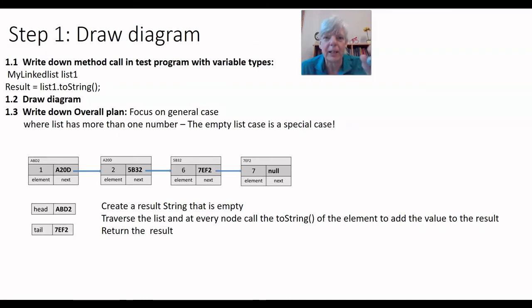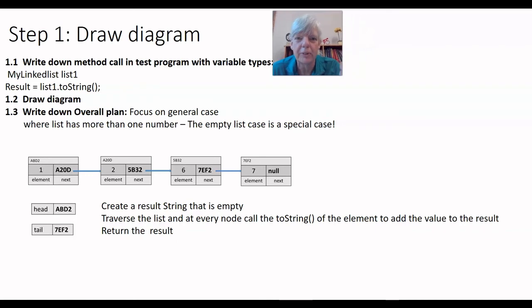So, okay, let's start off with what's the plan? We are traversing the list. What should you always do? You should do the design steps. How would you call it? You will create a linked list, and then you will call it with the method called toString, and it will return a string like all toString methods.